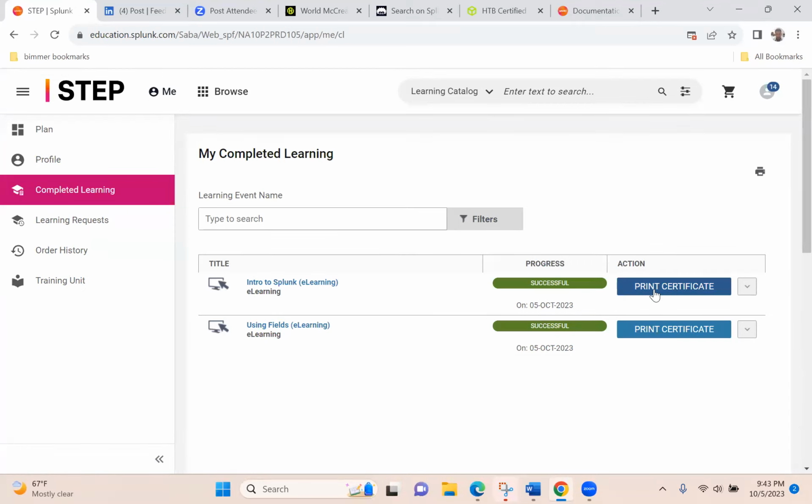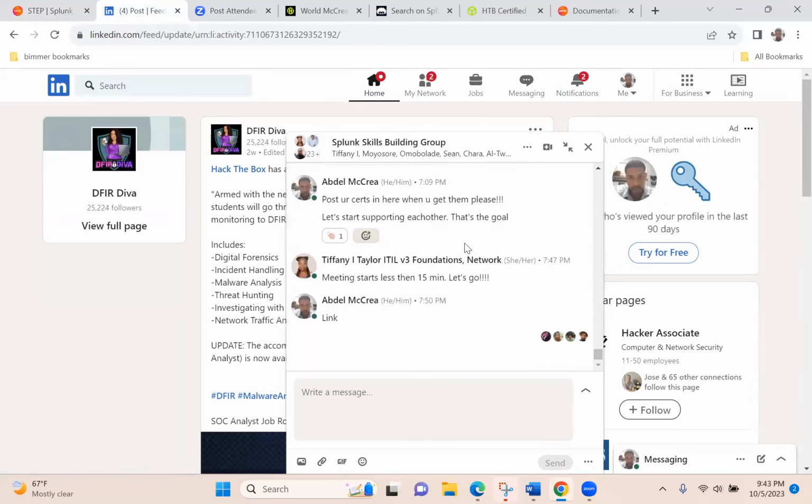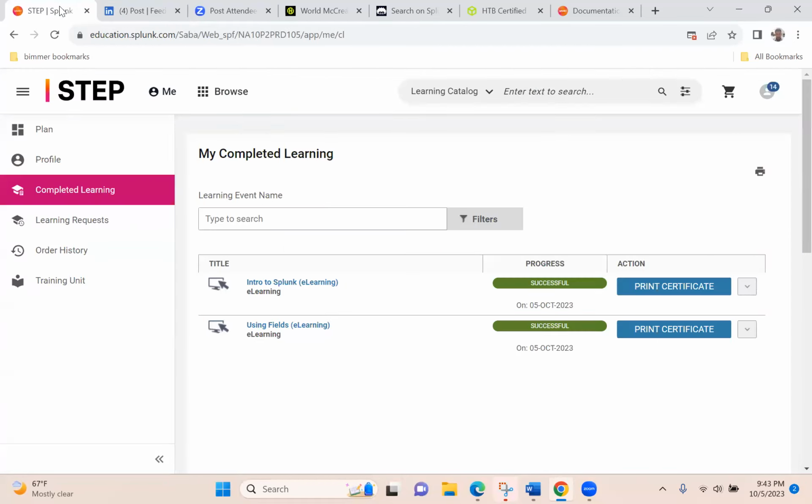If you come in here, you'll be able to print it and you can post it on your wall, or whatever you want to do with it, post it on your LinkedIn. Please post it in the group. If you do get your certificate, post it in the group so we can all see it, please. That would be nice. If you go to the LinkedIn group here and scroll down, I posted this certificate. See, post them in here so we can be proud of ourselves. I think that's a good idea.